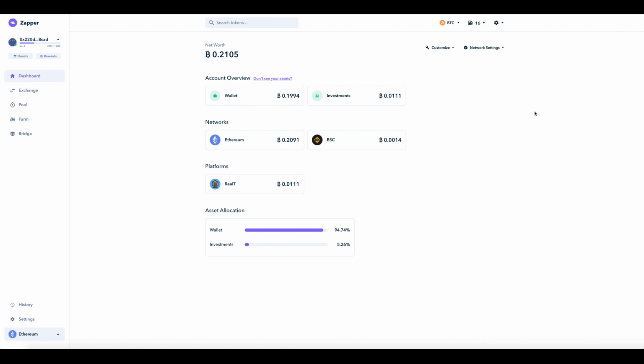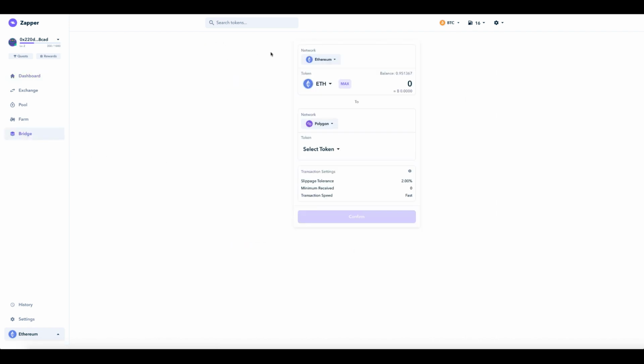The next thing I have done is come on over to Zapper and connect through to the site. I connected my Ethereum wallet, because remember, it's the same wallet address. And you can see here, it's aggregated different information from my demo wallet across various networks. The next thing you want to do to bridge assets over to Polygon is head on over to the Bridge tab. Once there, you can see clearly that it's got the Ethereum network and the Polygon network.